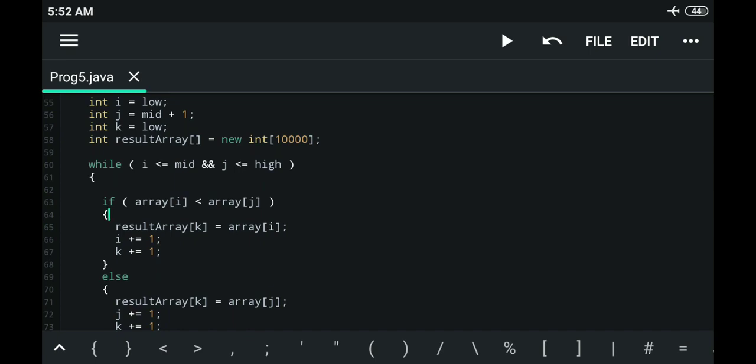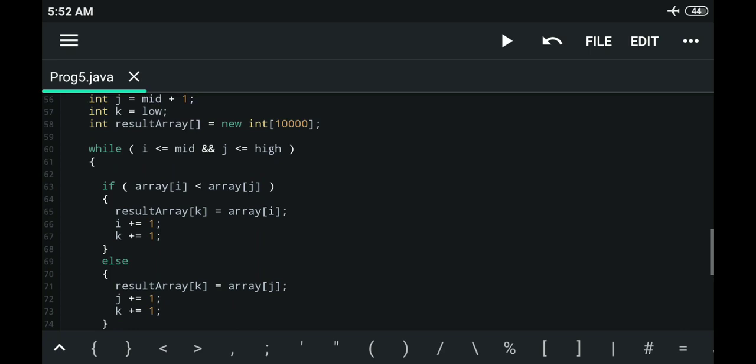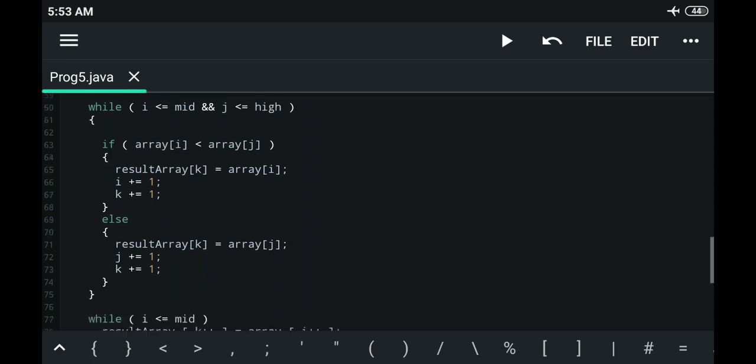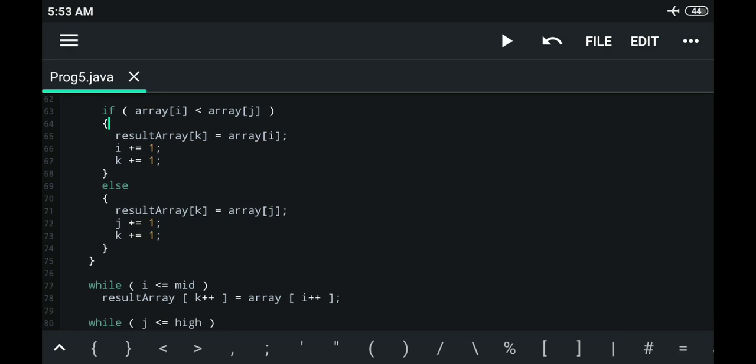So as we know in the merge algorithm, if the value of low is less than or equal to mid, that is if i is less than or equal to mid and j is less than or equal to high, then we compare the elements in array of i with the elements of array of j. So if array of i is less than array of j, then we copy array of i into the result array k and increment i by 1 and also increment k by 1.